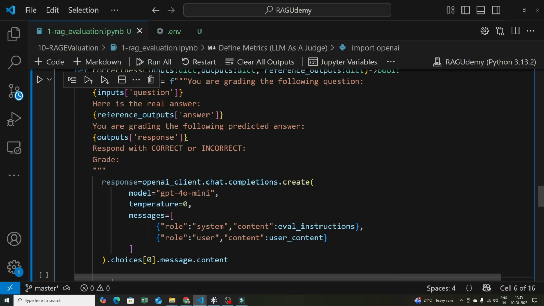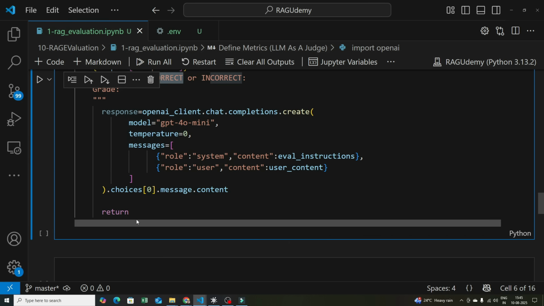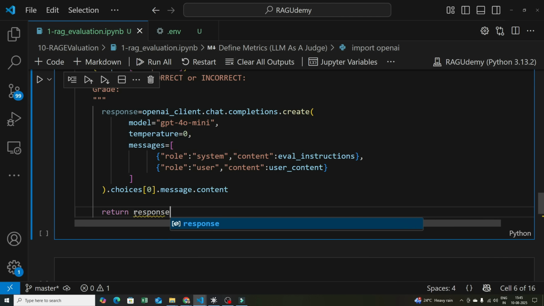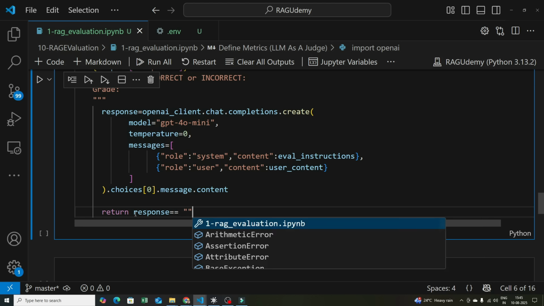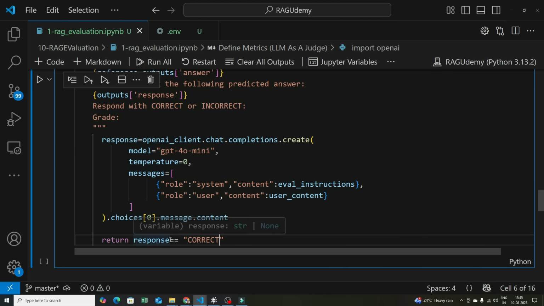See, here it is responding either correct or incorrect, right? So what I will do, if it should definitely return a Boolean value, I will write something like this. Okay, correct. If the response is correct, it is just going to give true.